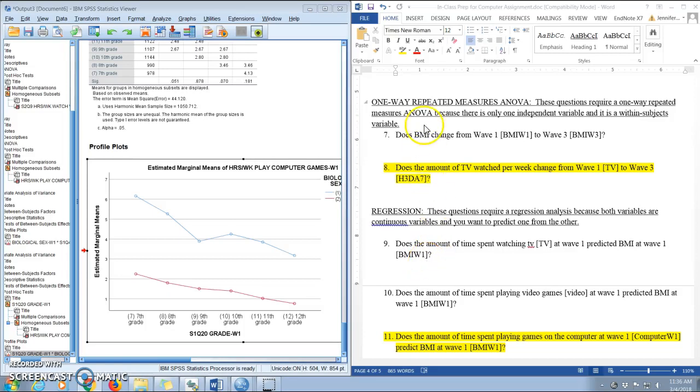Okay, so now let's move on to the problem that requires us to use a one-way repeated measures ANOVA. The reason we know these are repeated measures ANOVAs is because the independent variable is a within subjects variable. Like if we look at this first question, BMI is the dependent variable. Does BMI change from wave 1 to wave 3? Well, the same people were measured at wave 1 as are also measured at wave 3.